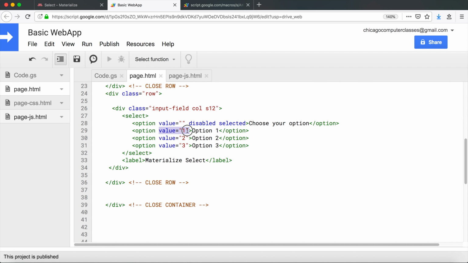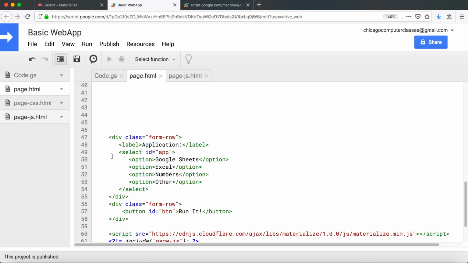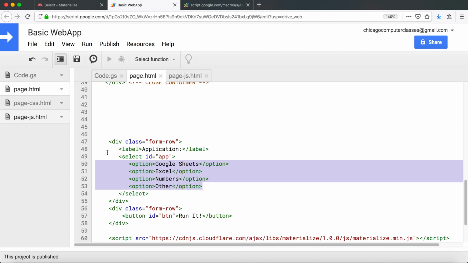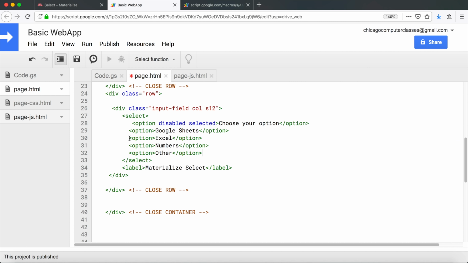So we don't really need all this value stuff. So this also is not necessary. For us, if you just look here, this is that select box with 3 options. We have this select box with 4 options, but it looks identical. So I'm just going to copy what we had and just replace these options. I'm just going to keep this thing on top that says choose your option and paste the rest in here. And I'm going to say choose your app.